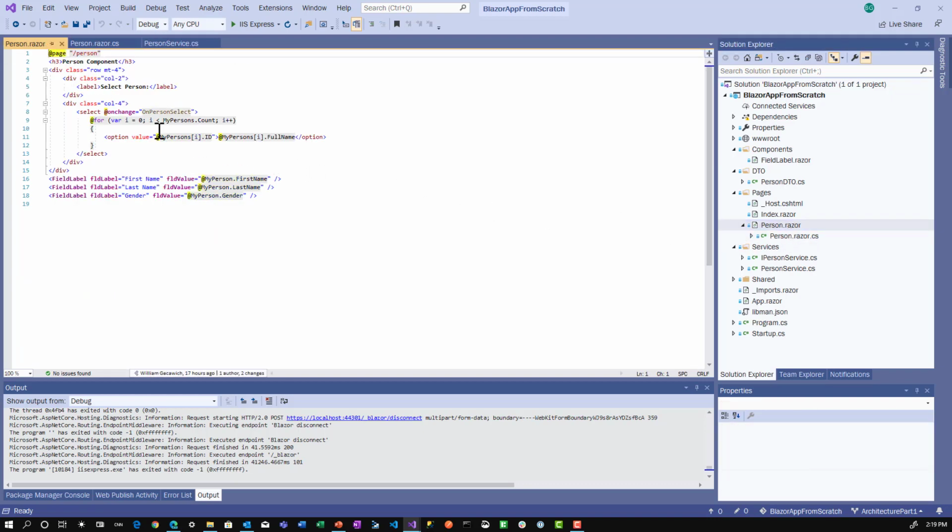Now let's go to the person page. And I have the code here that starts setting up the select, and on change it calls the onPersonSelect that we just reviewed. It's going through the myPersons list and populating the options within the list box with a value of ID. And then we have this thing over here, which I'll talk about, which is a razor component.